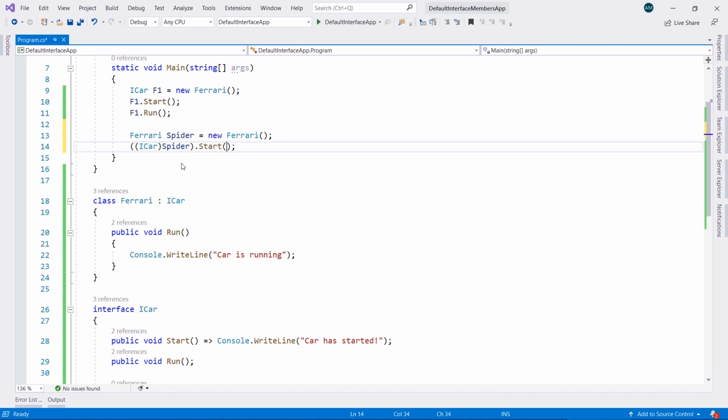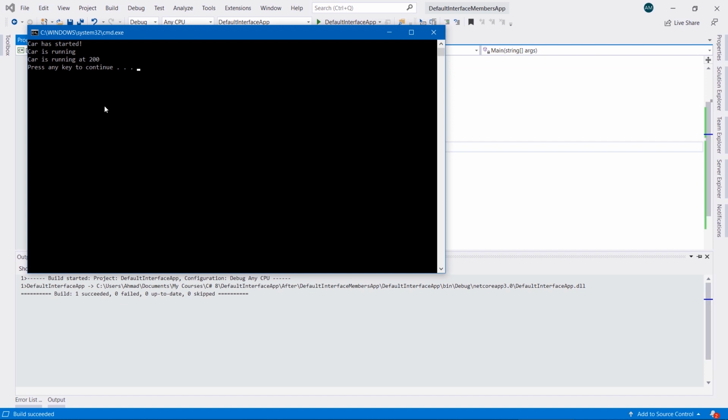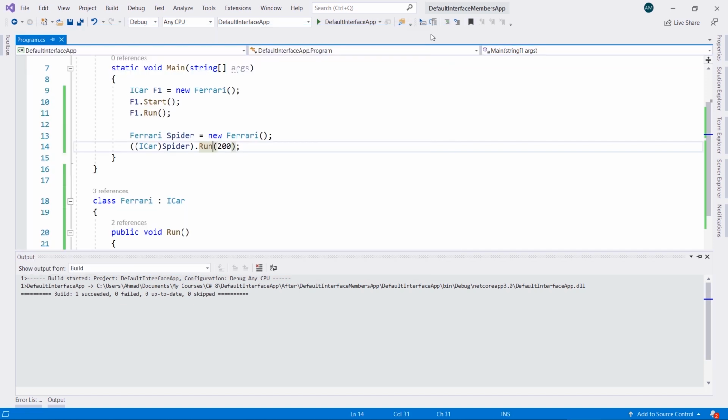And I can go ahead and cast it. Let's try it. Let's pass the speed maybe 200 kilometers or miles. It's not the start, it's the run. Okay, let's go ahead and run this. And here it is. Everything is working very smoothly.